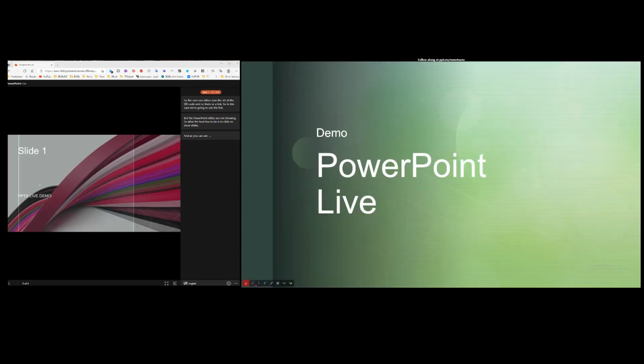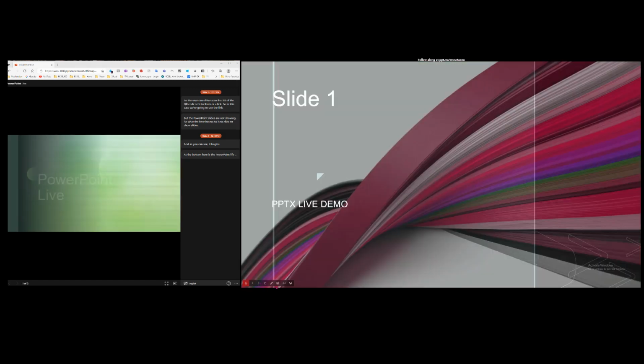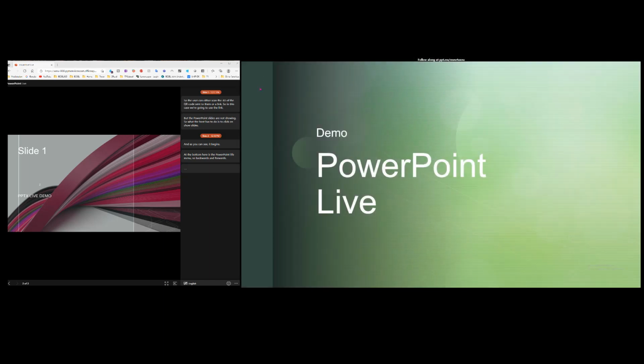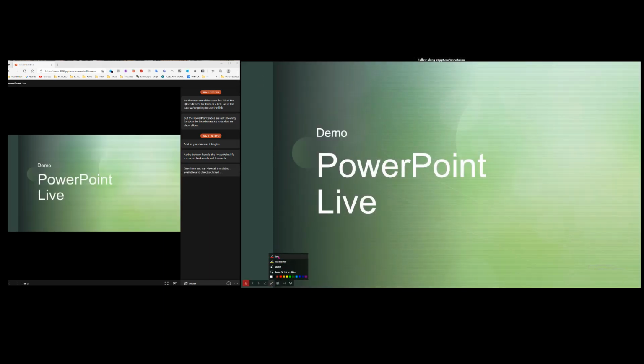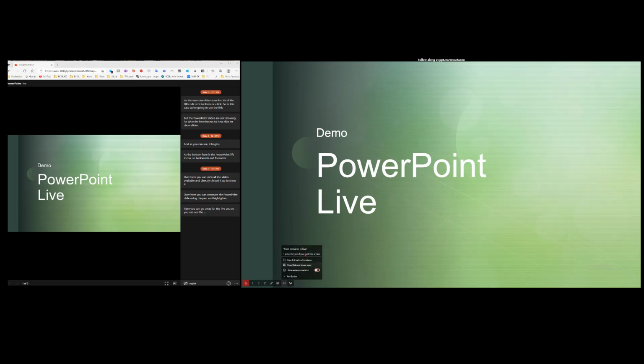At the bottom here, there's the PowerPoint Live menu, so backwards and forwards. Over here, you can view all the slides available and directly click to them to show it. Over here, you can annotate the PowerPoint slide using the pen and highlighter. Here, you can go away from the live view so you can see the transcriptions happening. Over here, you have information about the live view. And over here, you can stop the session or pause the session to make edits, for example.